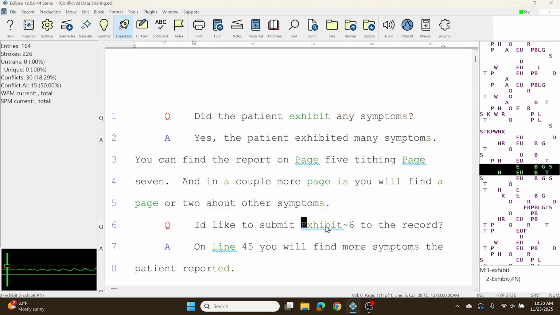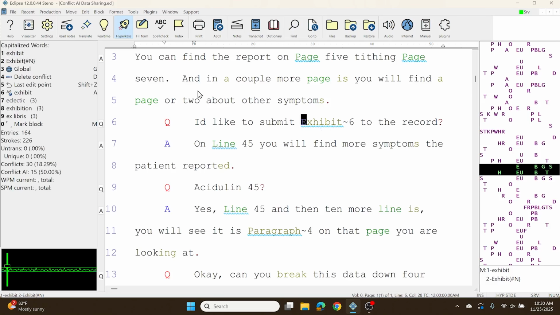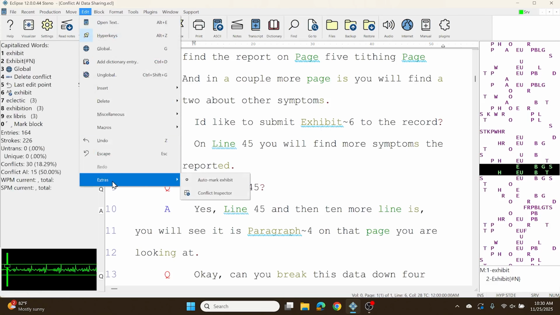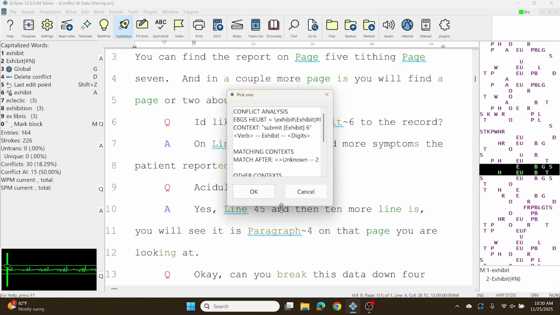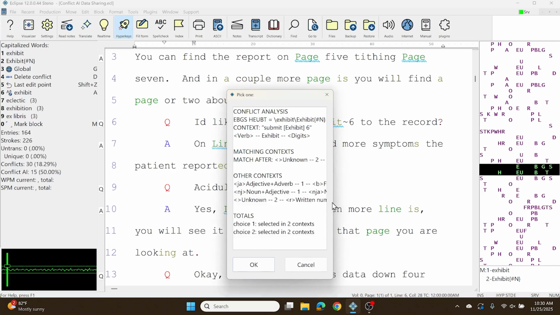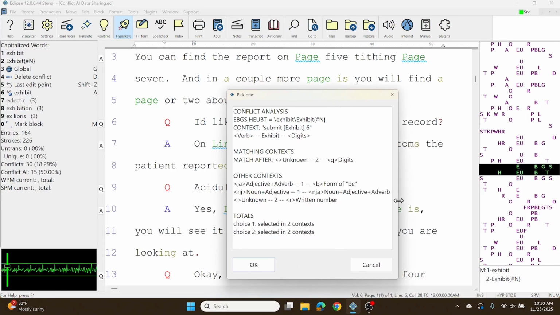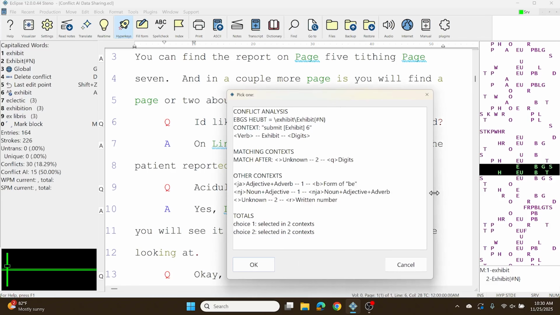So I'm going to move down here to one of my AI selected conflicts, and I'll do Edit, Extras, Conflict Inspector once more. And this time, it tells me all of the information that I was promised. And I can resize this window so that I can see it. And I can look at all of the information in here.